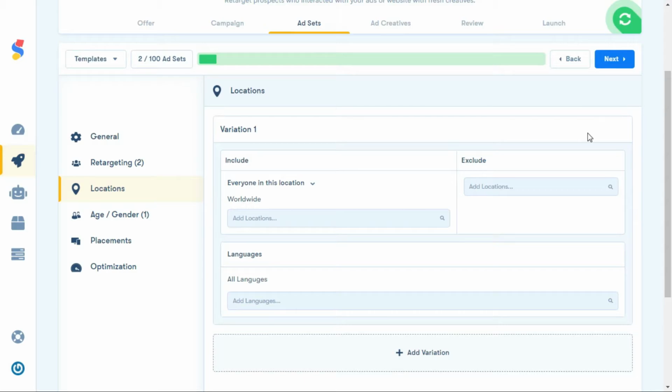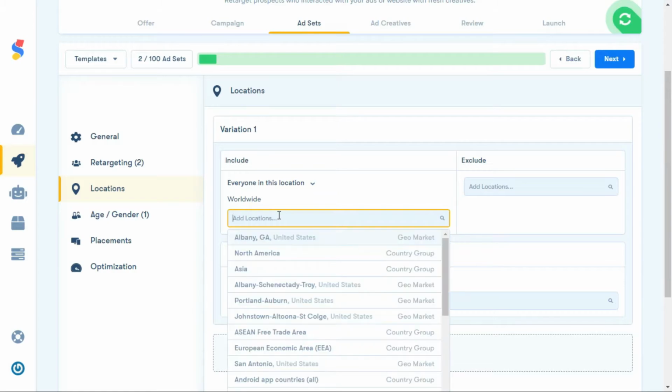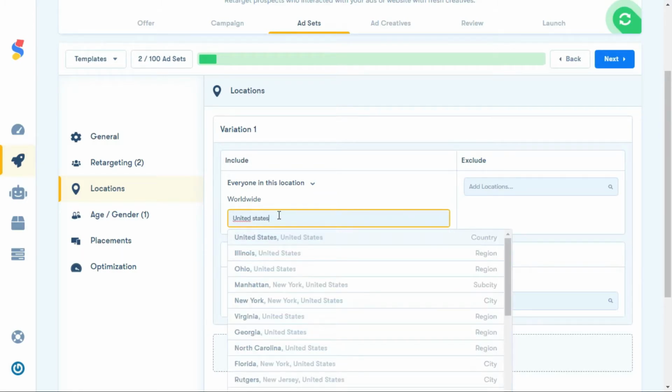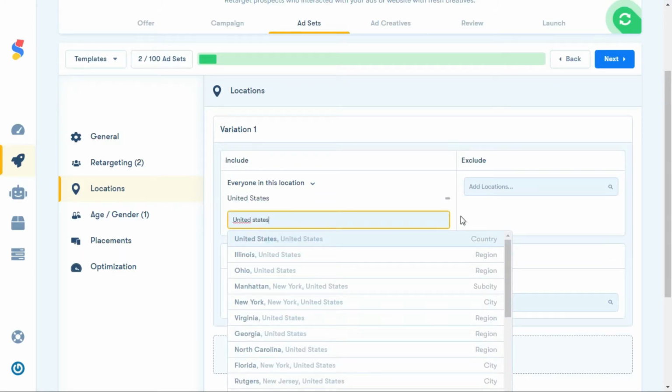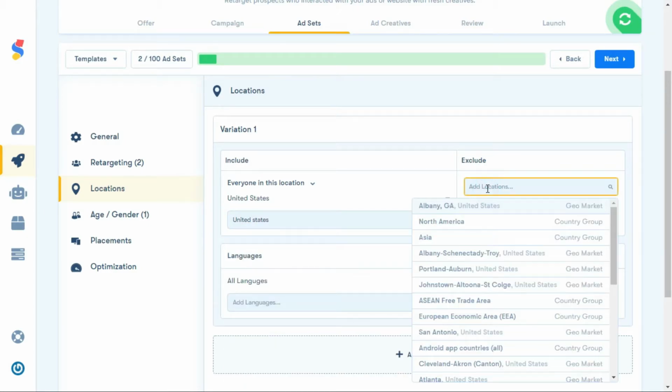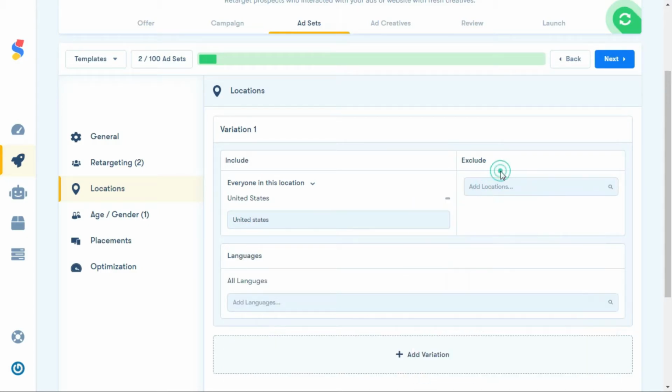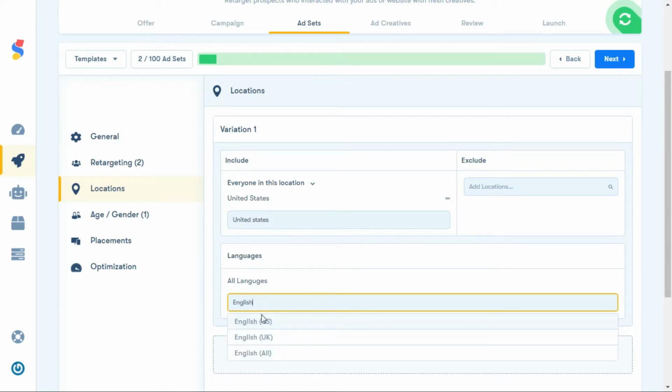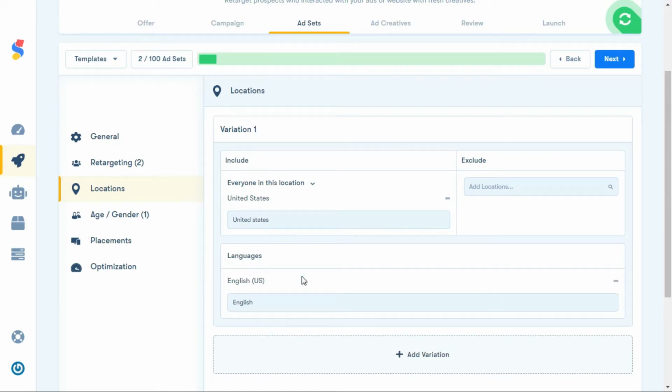To target a location, start by selecting the living situation of your prospects, then use the search bar to browse locations. I want to retarget everyone in the United States. You can use the exclude bar to eliminate people living in certain locations from viewing your ads. I'll leave it clear for now. Then, enter the language your prospects speak or leave it empty to retarget everyone. I'll pick English. Like the Retargeting tab, to retarget a new set of locations, just click on Add Variation. Once you're done adding all the locations you want, click Next.